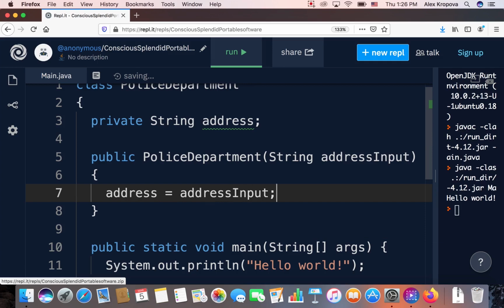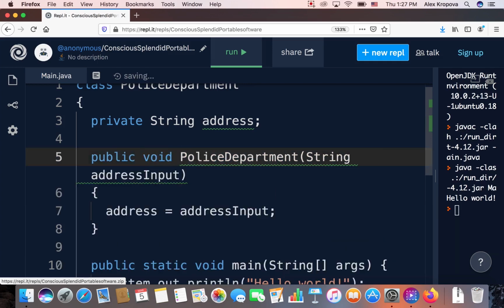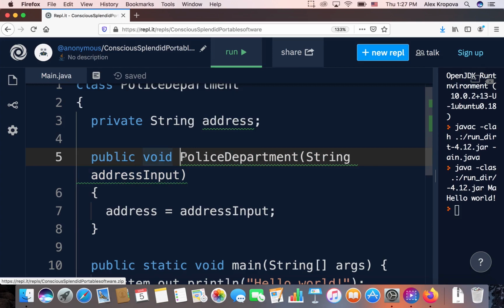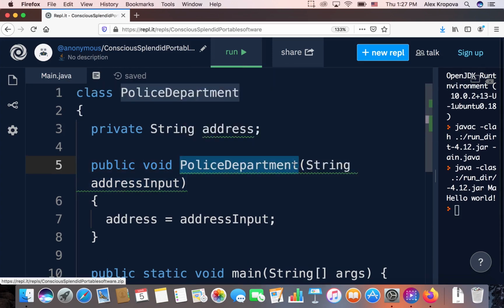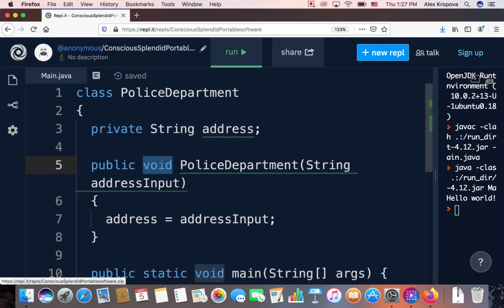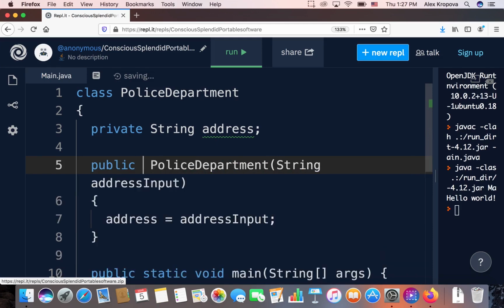Now, this is the proper way to create a constructor, and here is where a common error can occur, where you add a return type to the constructor. Let's look at the error that instantly pops up. This method has a constructor name. This message from REPL is telling us that police department has a proper syntax and the same name as the class, so it is being recognized as a constructor, and constructors must never have return types. So that's why you must not have any return type such as string or int or double here.